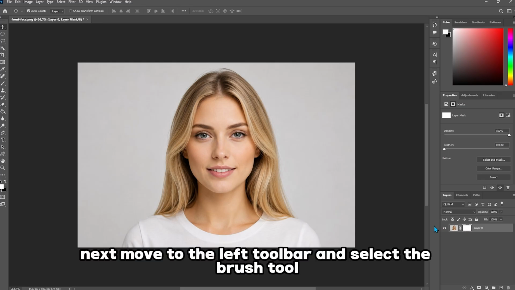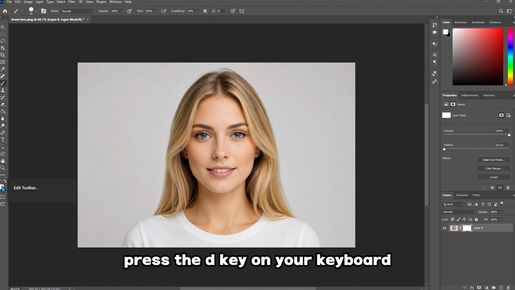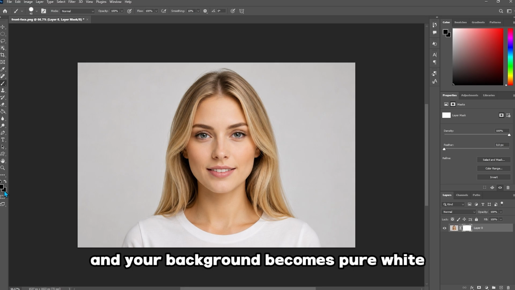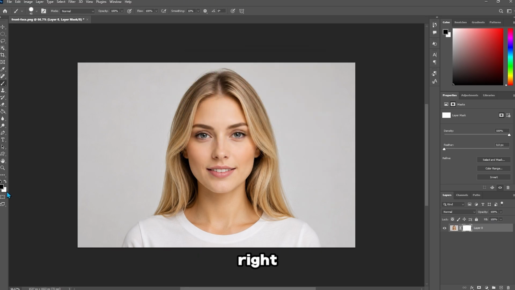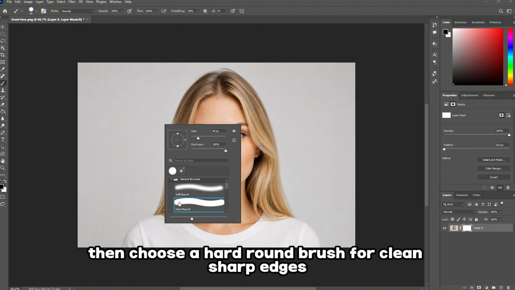Next, move to the left toolbar and select the Brush tool, represented by the paintbrush icon. To quickly reset your colors, press the D key on your keyboard so your foreground becomes pure black and your background becomes pure white. Right-click anywhere on the canvas to open brush settings. Then choose a hard round brush for clean, sharp edges.